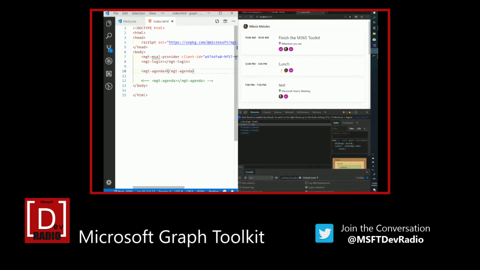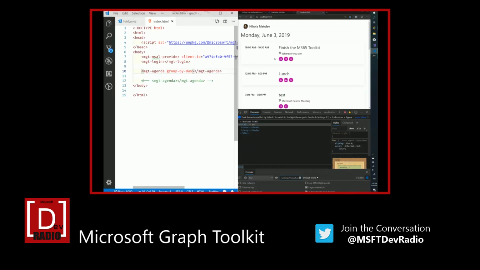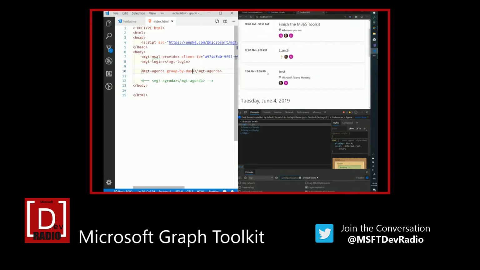And we've provided some options here. So for example, I can do, let me see if I remember, group by day. I think we called it. It just groups it by day and provides you this kind of UI you can play around with yourself. But we also provided the ability for you to template things.